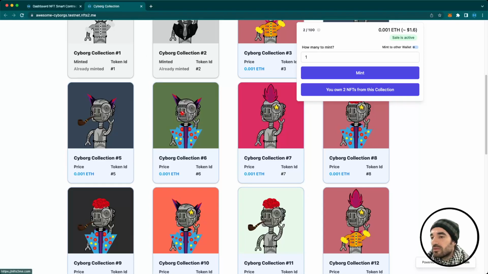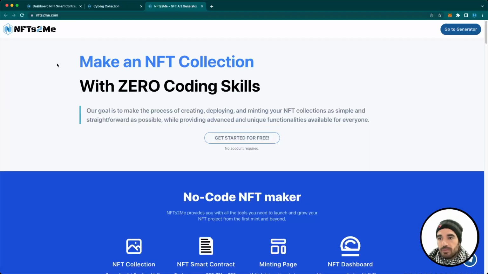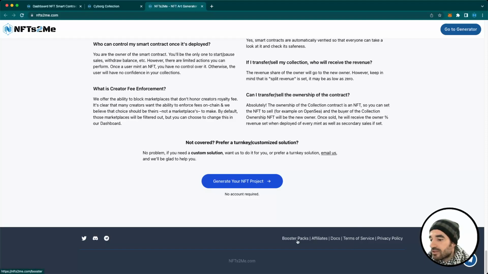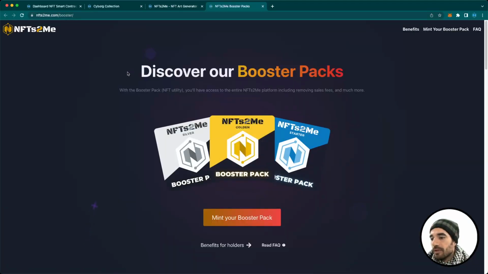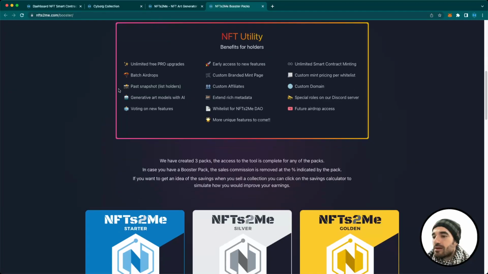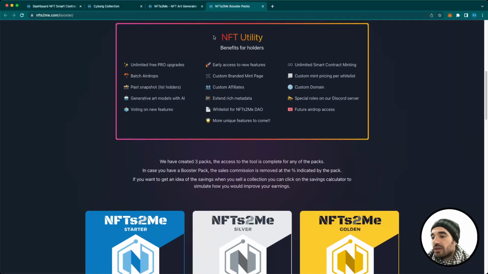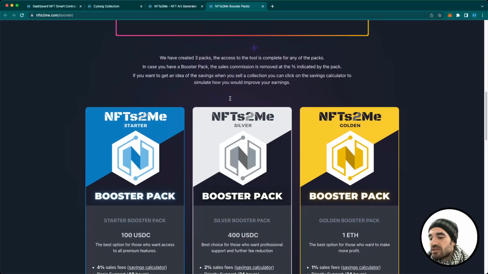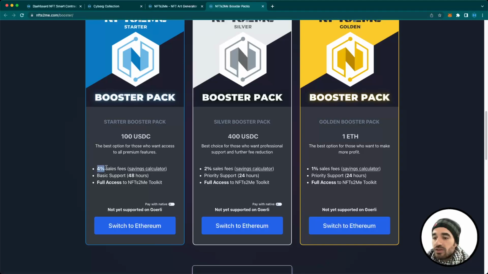How to do it? So we could go to the booster packs and see that if we get the booster packs, we can remove it, we can have custom domains, unlimited free pro upgrades, batch airdrops, quite a lot of features, with some really interesting ones, like for instance, reduced sales fee.